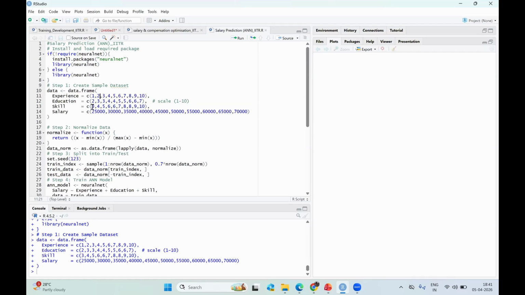Skill also depends on 2, 3, 3, 4, 6, 6, 7. I define it like that. Then salary, this is my outcome variable. I just fix it. And this is called one instance, right? One learning. So what is one learning?